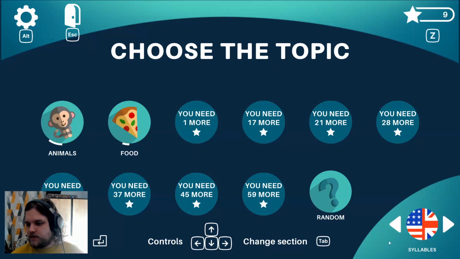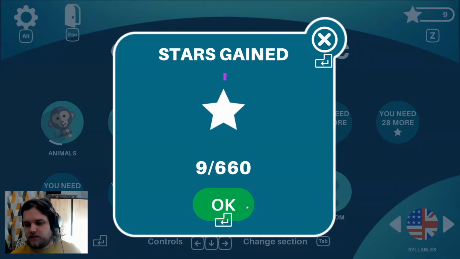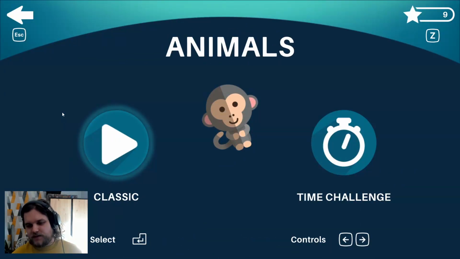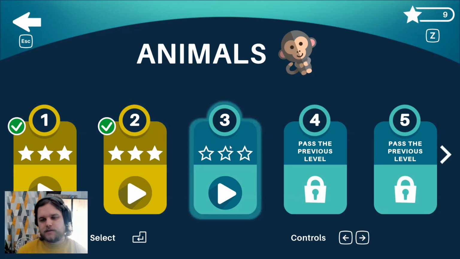So I'm going to the English words here. I can check the sum of the already collected stars using the Z key. I'll try to recreate some words connected to animals. So let's go here. This is the animals category. I've already collected stars from 2 levels before. I'll try the third one.